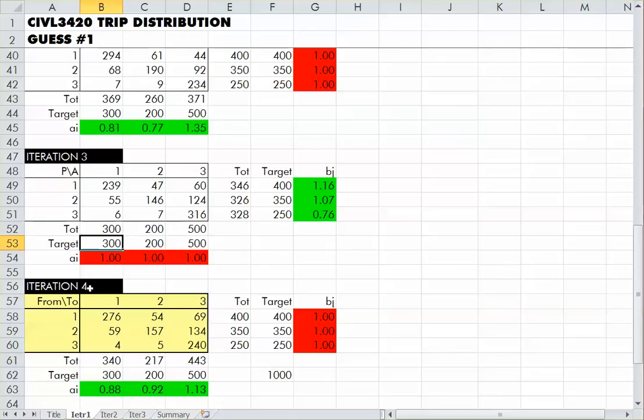In my final iteration, iteration number 4, you can see that the row sums exactly equal the production values and the column sums are fairly close to the attraction values for the corresponding zones, the error being plus or minus 12 or 13%. The total number of trips in the matrix is 1000, which is the correct value.